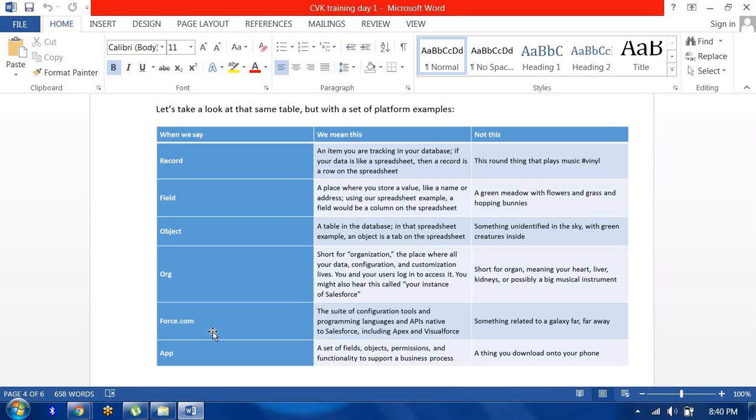Then you have the org. What is org? Org is the organization, right? Organization is the place where you do every activity. You log into your org, then you access the objects, fields, records. Then you have the force.com platform. On this platform, you have your organization based. On force.com, you can modify things as well, through point and click or by programmatic way, by using Apex and Visualforce.